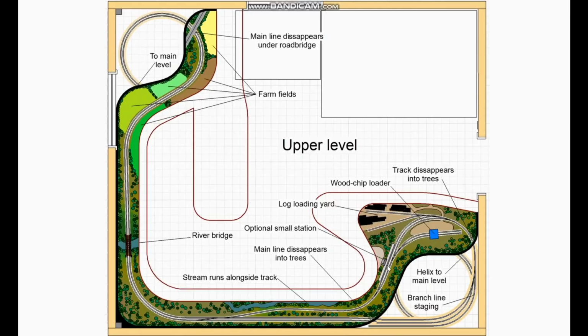I've shown how a small passenger station can be added in this area. Note that we're only serving it with a 3-car DMU, so the platform is fairly short. I've filled in the log loading yard with enough logs to make it look as though it's worthwhile. There's no loading facilities drawn in. The client had already decided that they load with forklifts. And across the other side of the track, we have the wood chip loader.